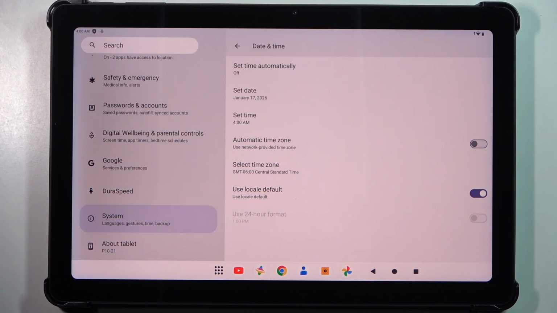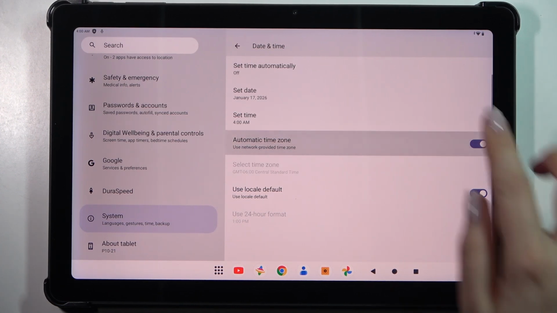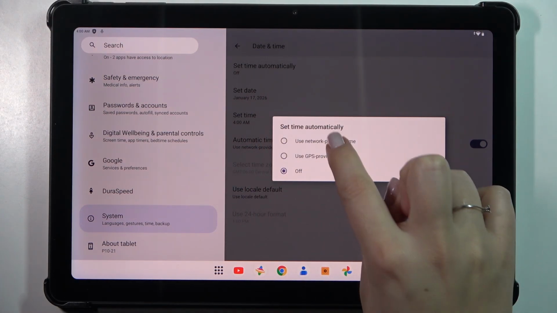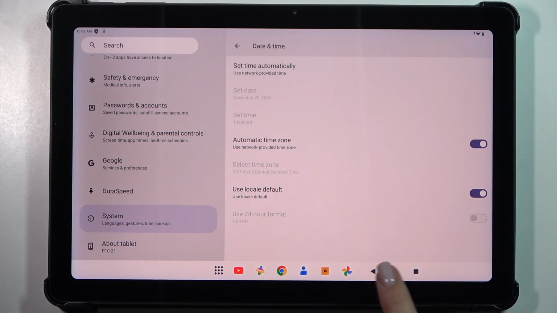Of course, you can go back to all previous settings just by using this switcher here and tapping on either network provided time or GPS provided time.